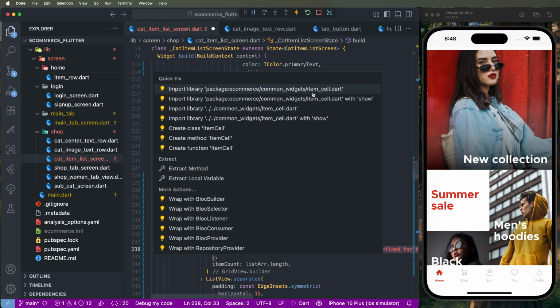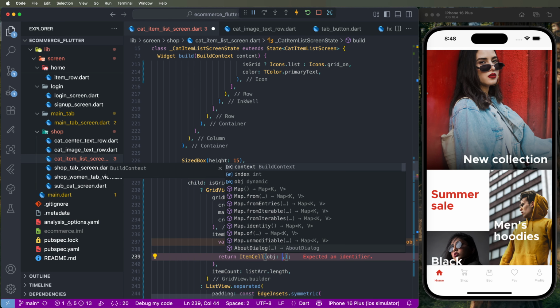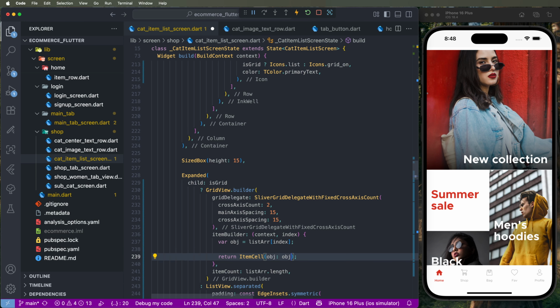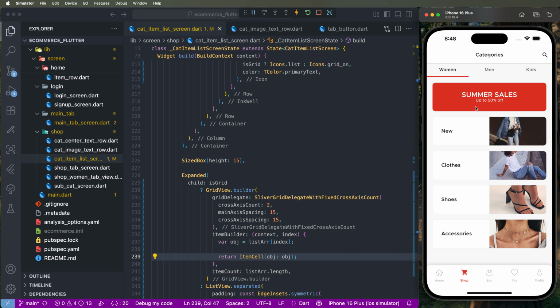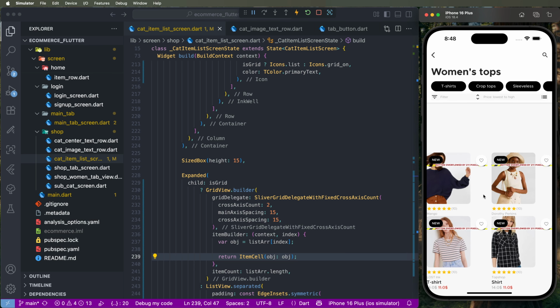Import this here, first of all, the item cells object. Inside, we need to pass the object like here and apply this here. Save. Now we need to go inside the shop, select any category, and change it to list. Look like this, it shows the overflow at the bottom.